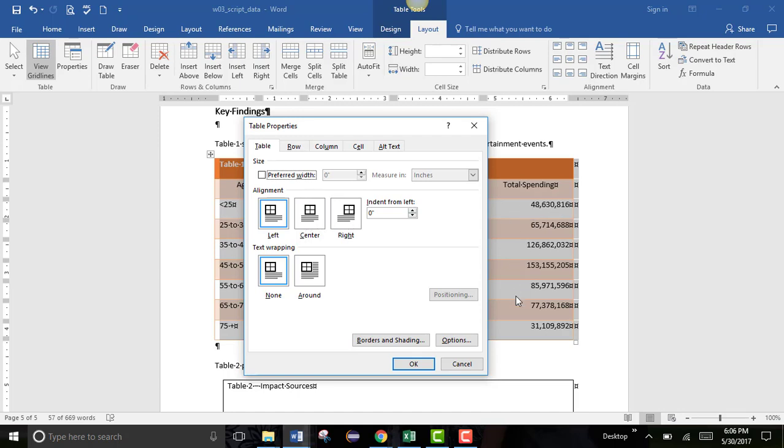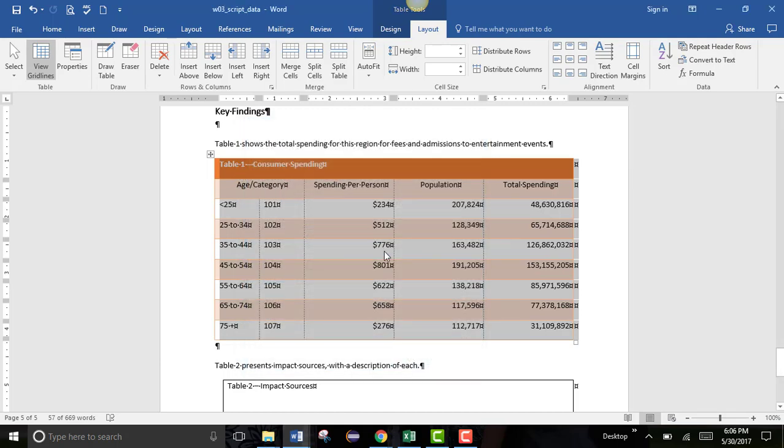This is not changing the alignment within the cells. It's actually making the table centered within the whole document itself. So I'm going to pick centered, and then I'm going to click OK. And for this particular table, you really don't see a change. The reason for that is because it's literally taking up the whole space between the margins.